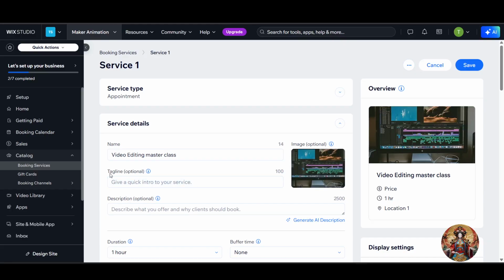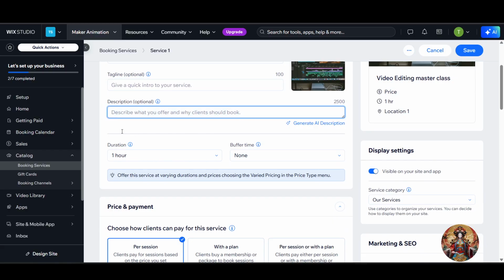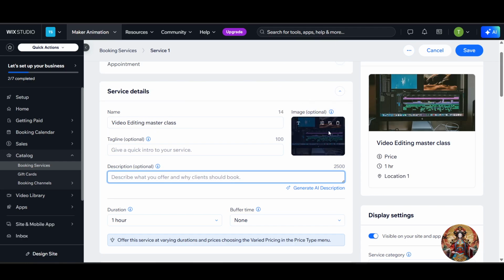Now you can give a tagline as well, a small sentence about your services, you can just simply add it over here. Now if you want to give a description of what you offer and why clients should book you, then you can add this description as well. Now you can also add a photo. As I said, just simply click on this plus icon.